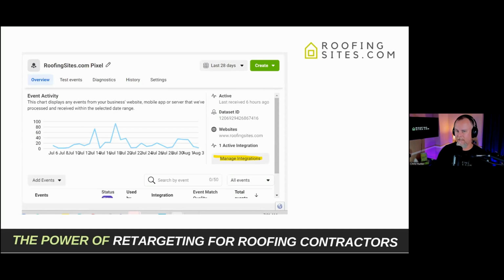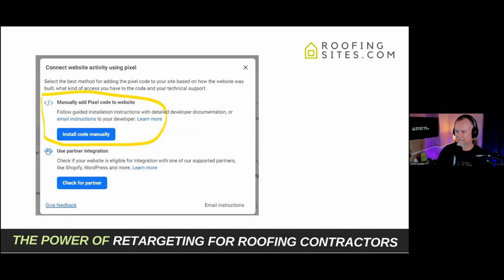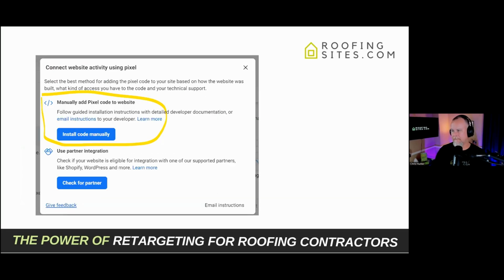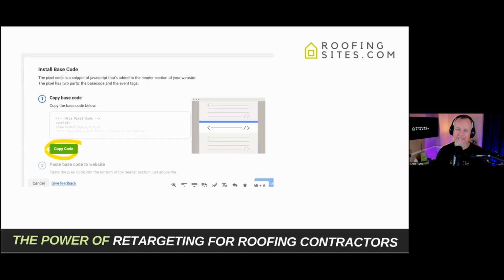Or if you've already set it up, you're going to click on manage integrations. This is where I found it because we'd already had this set up. And then you're going to install the code manually. That's the way that I prefer to do this. This is kind of a higher-level step-by-step here. And then you're going to copy that code and install it, send it over to your web manager, or if you are that web manager, you're going to put this into your website.